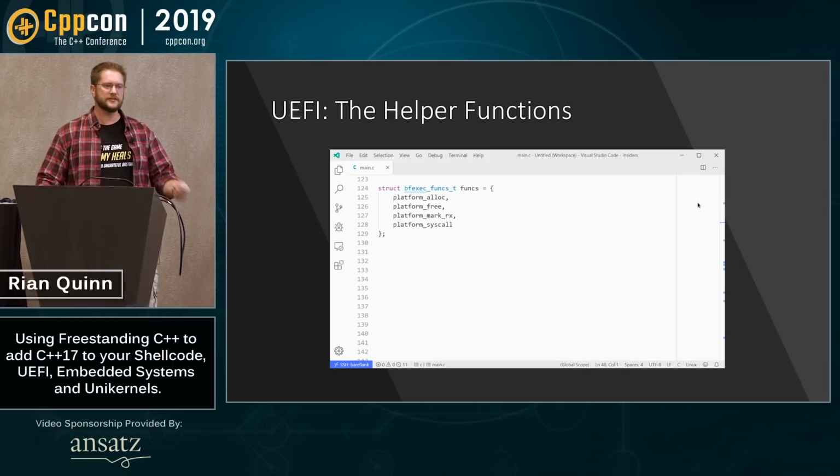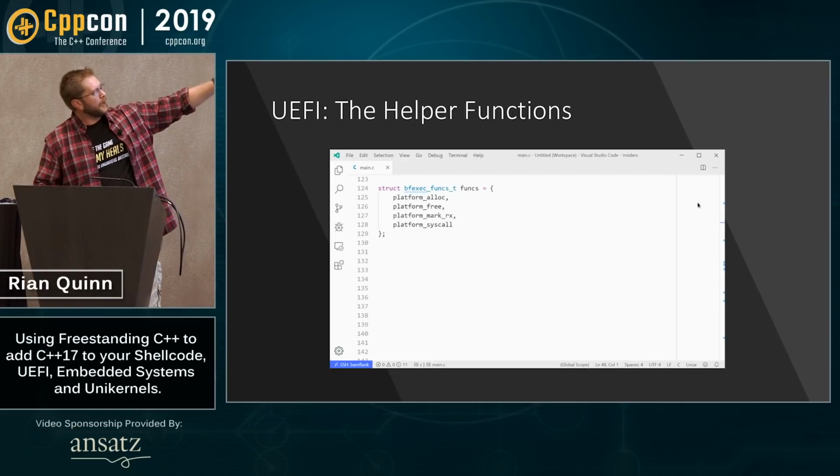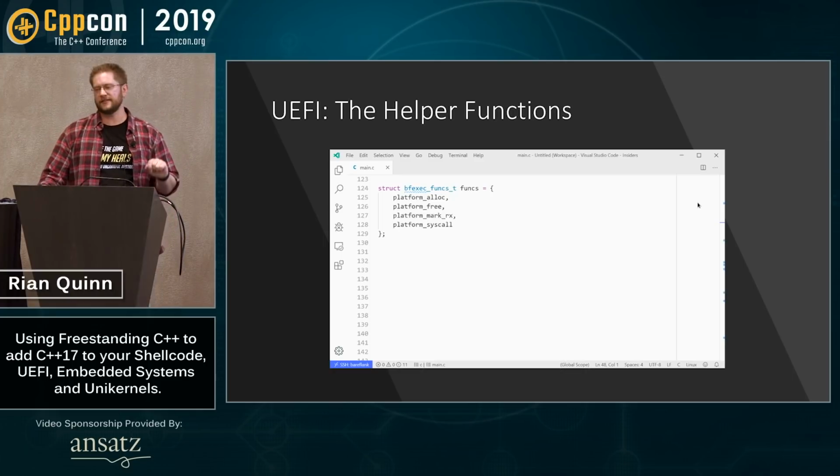There are 4 functions that you can define. Only one of them is required. And hopefully over the next year or so, we can remove the requirement for that one too. And so there's alloc, free, mark Rx, and system call. So let's get into each one of these.